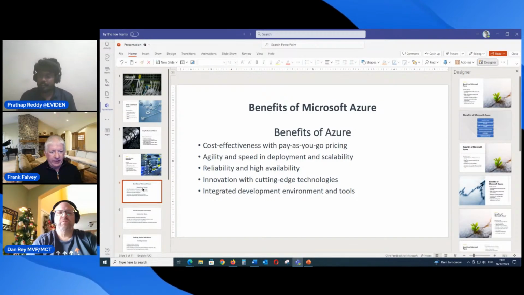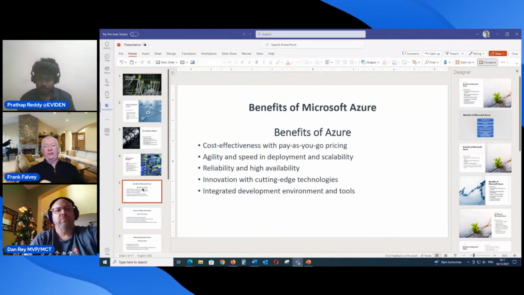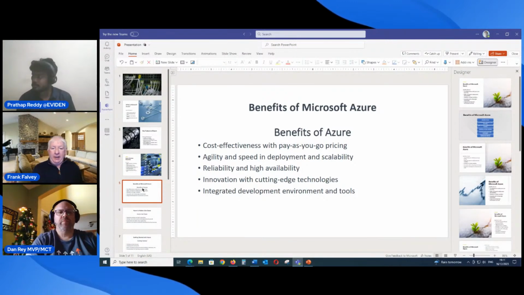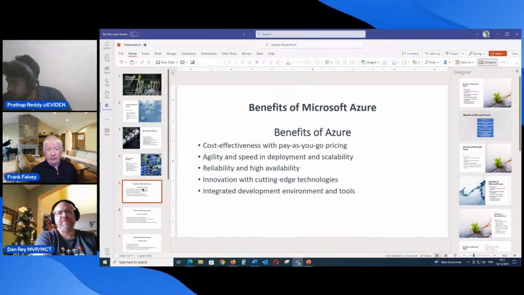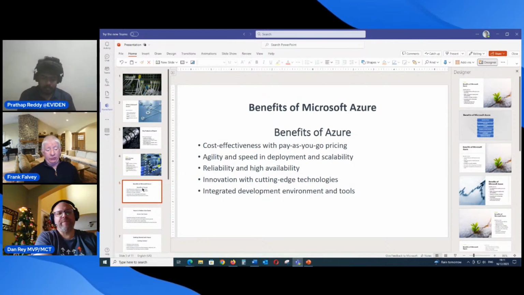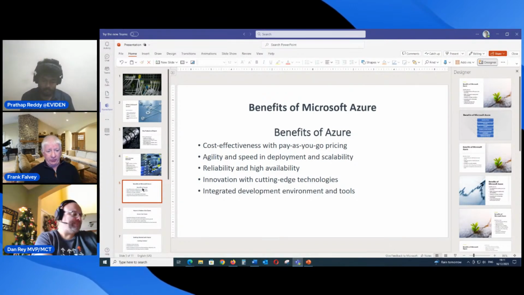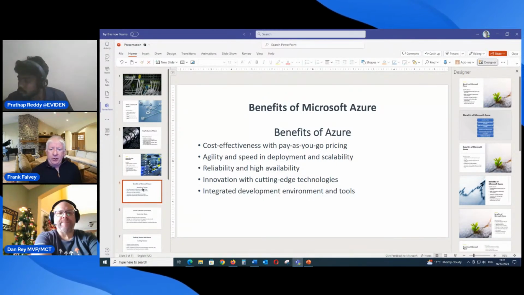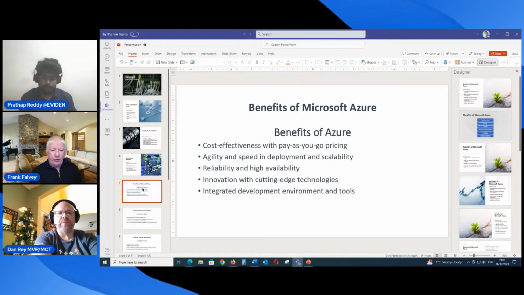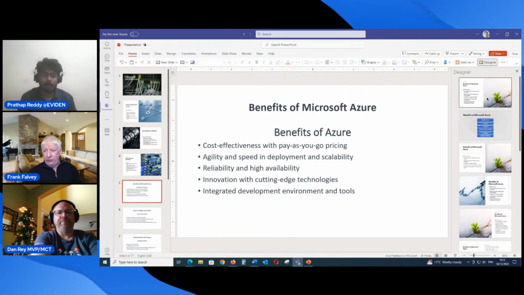So, benefits of Microsoft Azure. It's the cost effectiveness of it, a pay as you go subscription. So you just pay for what you use basically and shut it down there. Agility and speed in deployment and scalability, reliability and high availability, innovation with cutting edge technologies, integration, development environments and tools. So we'll just go down the side here and see what it picked up.